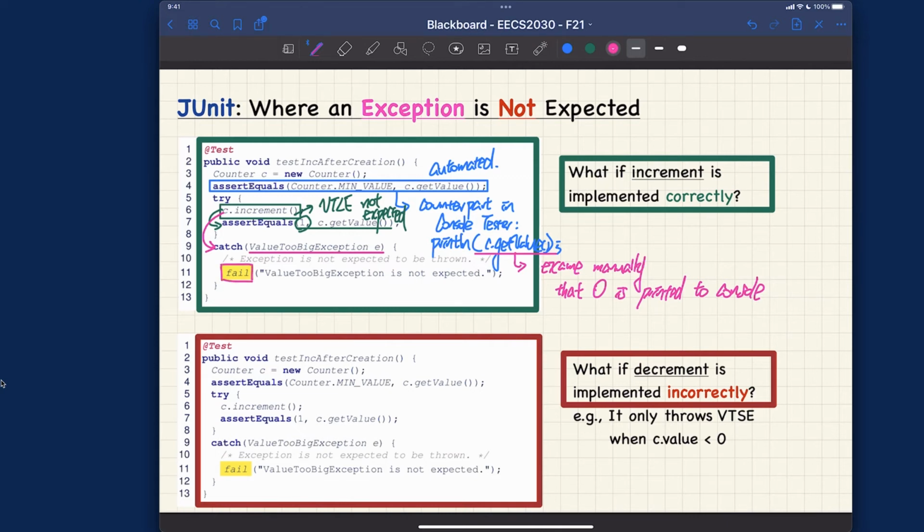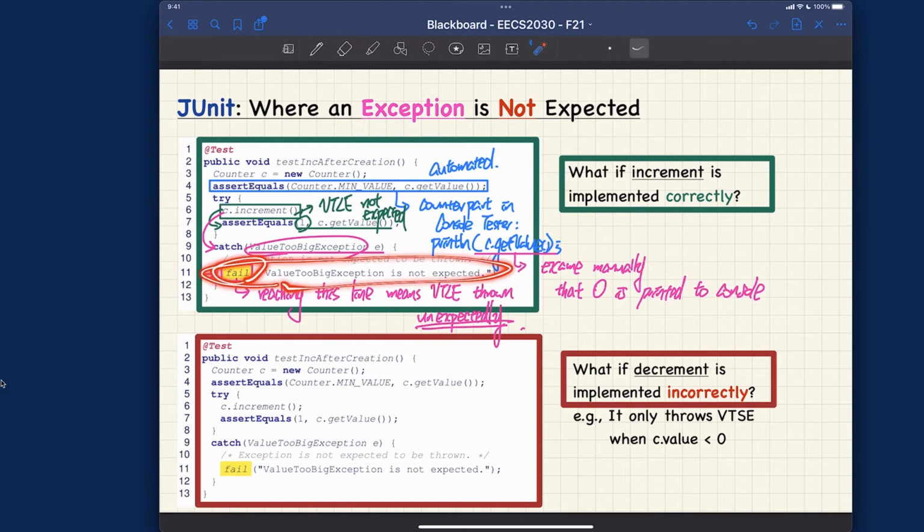So this is your first use of the failing assertion. If we are reaching this line, it means the value too large exception was thrown unexpectedly. In that case, we should really fail the test case. Remember, one of the criteria for your test case to fail is if there's any assertion failure, and the fail assertion will simply fail immediately. So that's the logic.